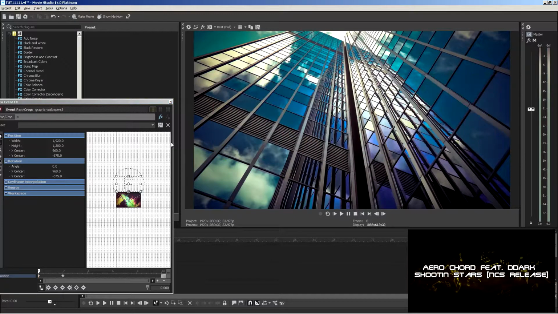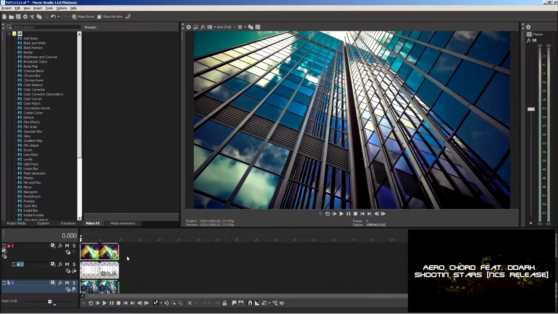I like it. Again, you can use these effects on anything. It's pretty interesting what else you can do with it.